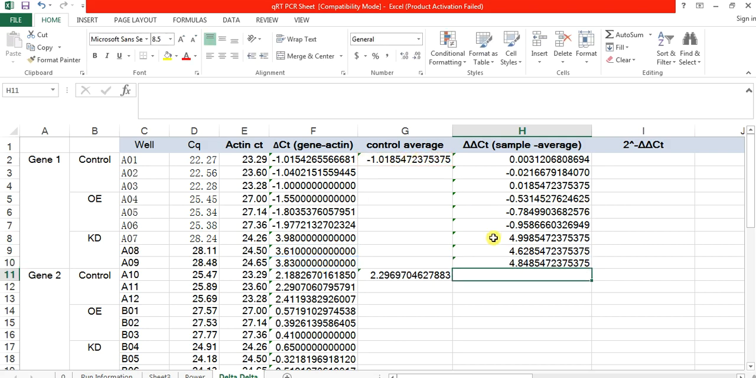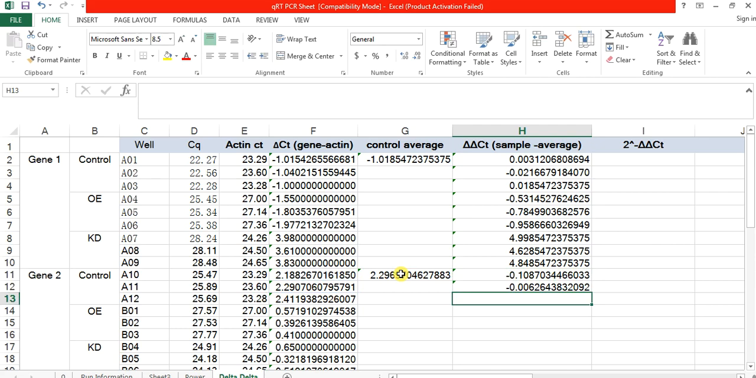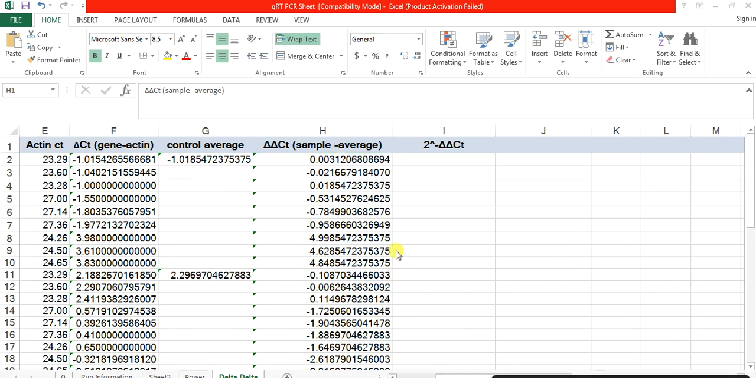This was the first gene. Now we start the second gene, so we take the average of the second gene. And when we start the third gene, we take the average of the third gene, after calculating delta delta CT by subtracting the average value from the sample delta CT value.